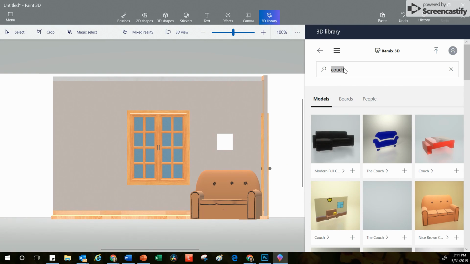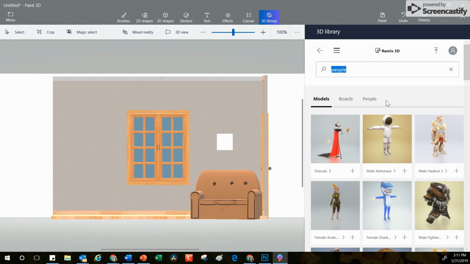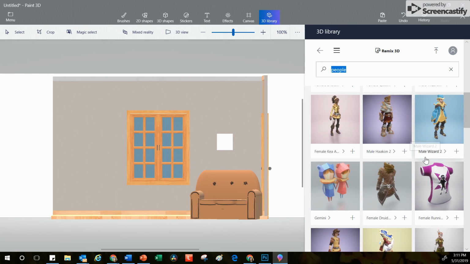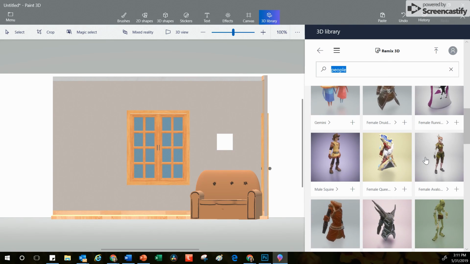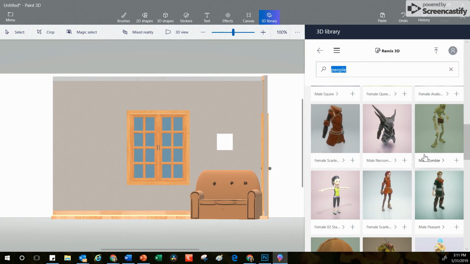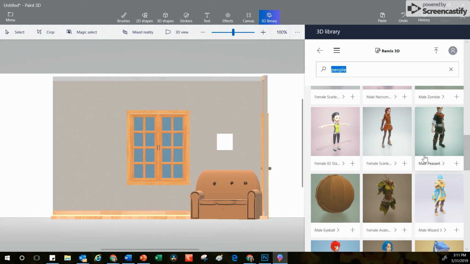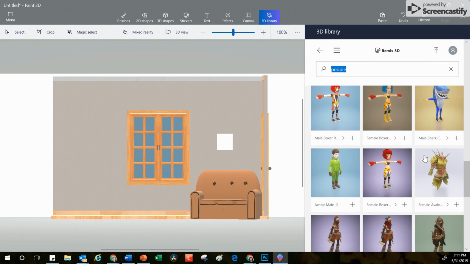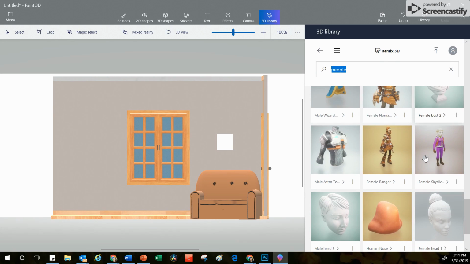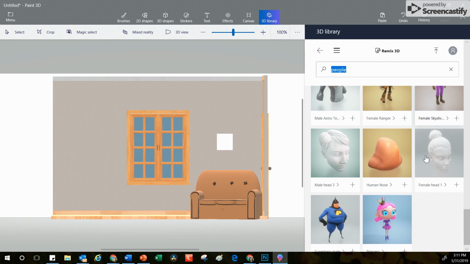In the 3D library, I'm going to add two people to this situation. I typed the word people into this space. I'm going to press enter on my keyboard. It's going to search through. Now, you have a vast array of different types of people and characters in this space. You'll notice how your imagination can go wild with a variety of different people. You also have just faces or a nose.